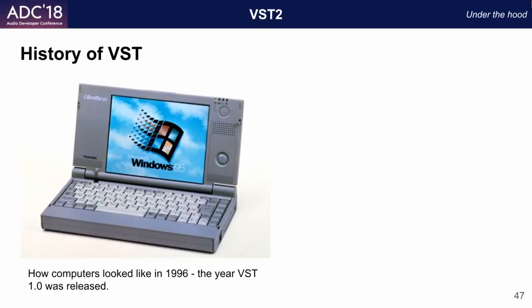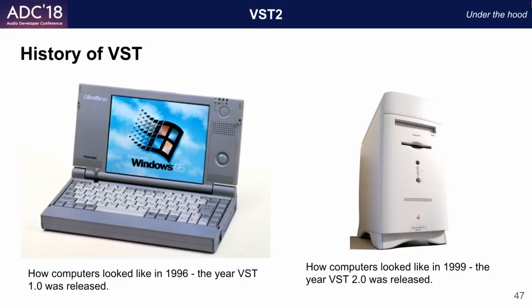From what Ivan said in his talk last year, he gave a fantastic talk about VST last year and some of the history. I was surprised to hear that it was really a close call to actually make VST public. So they weren't sure if they were going to make VST public or not, and luckily they did. VST2 was released when these things were around, Apple Power Macintosh Performer.